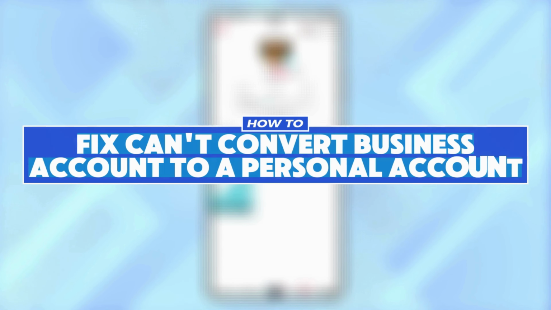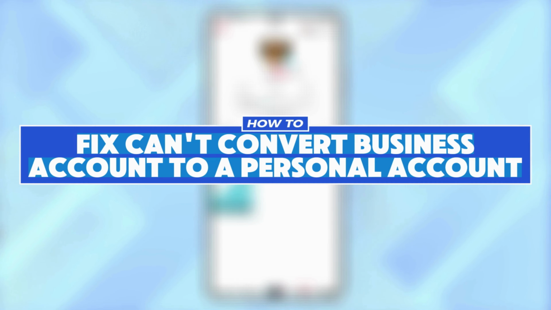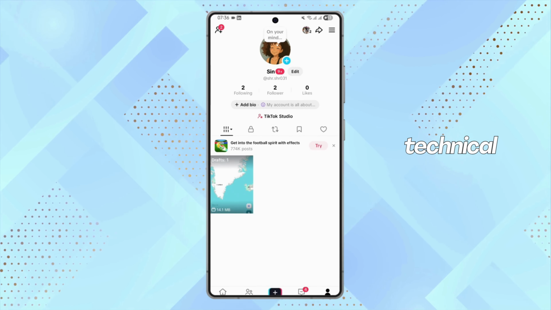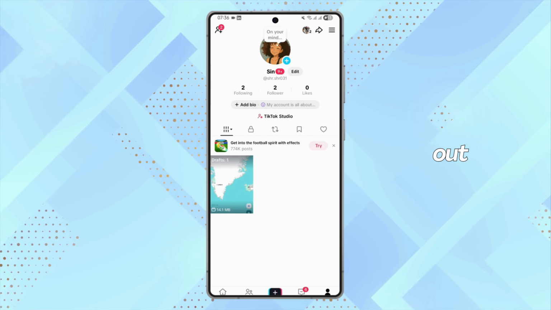Today's video, let's learn how we can fix the problem of TikTok not being able to convert your business account to a personal account. First off, head over to your TikTok app, get logged into your account, and then this could be a technical issue. Immediately reach out to support.